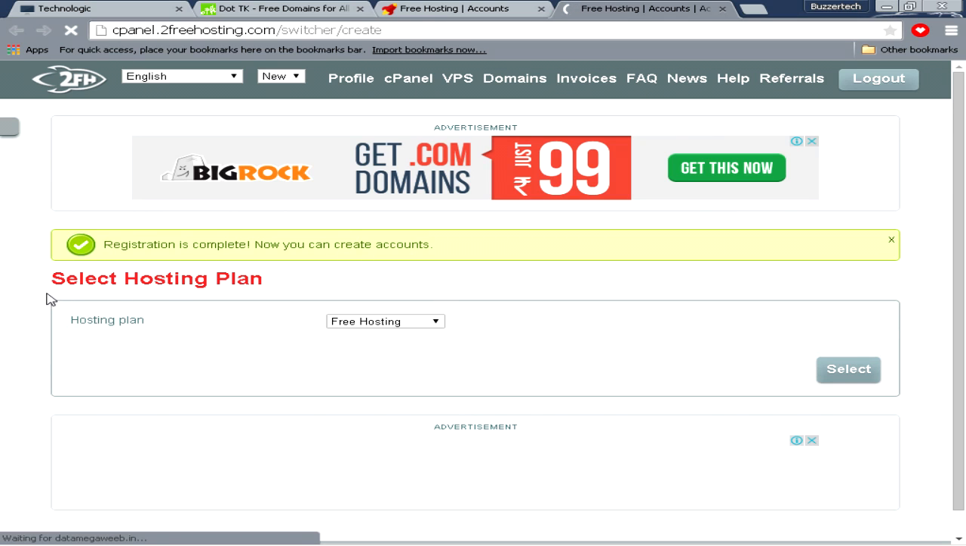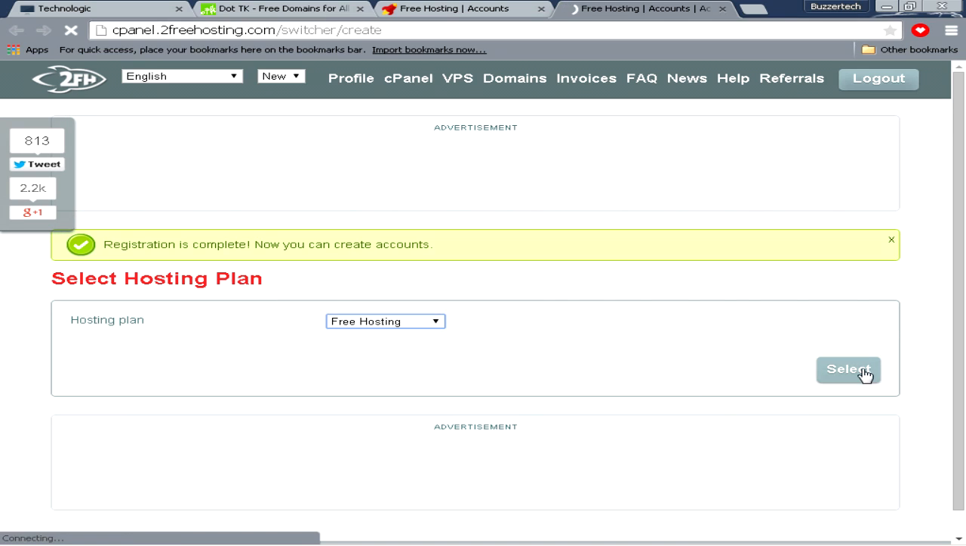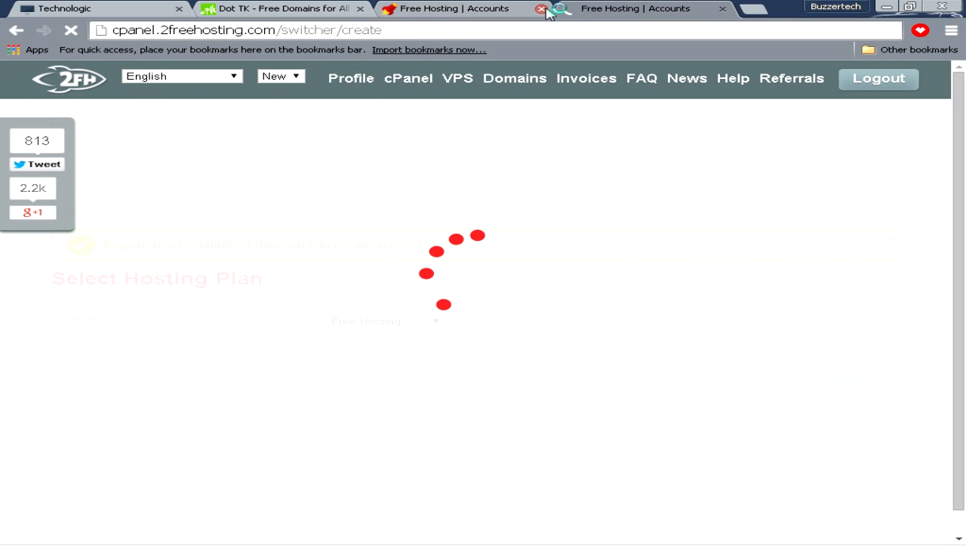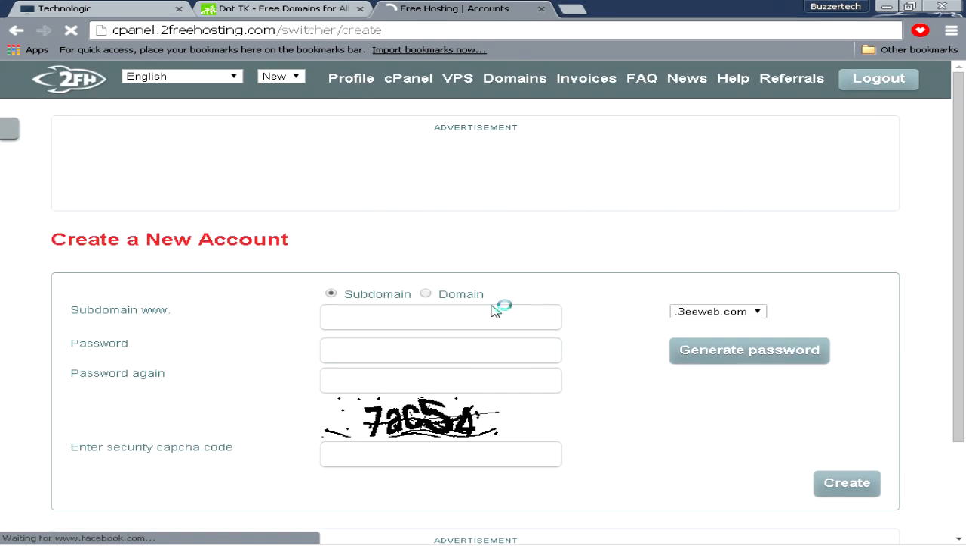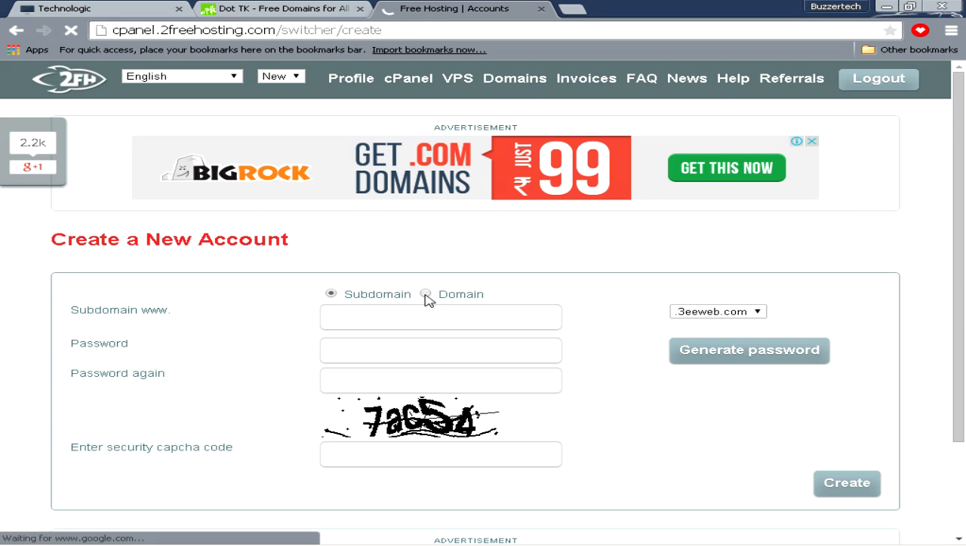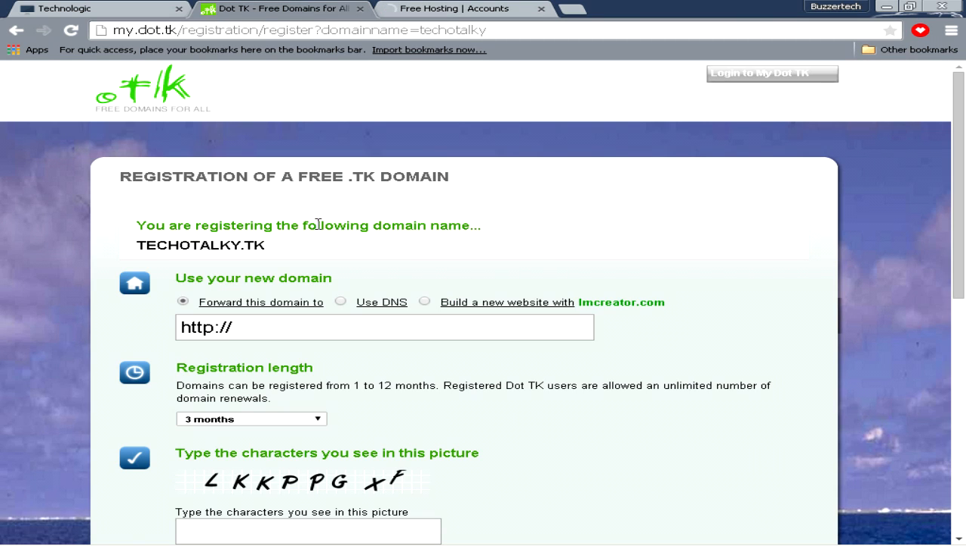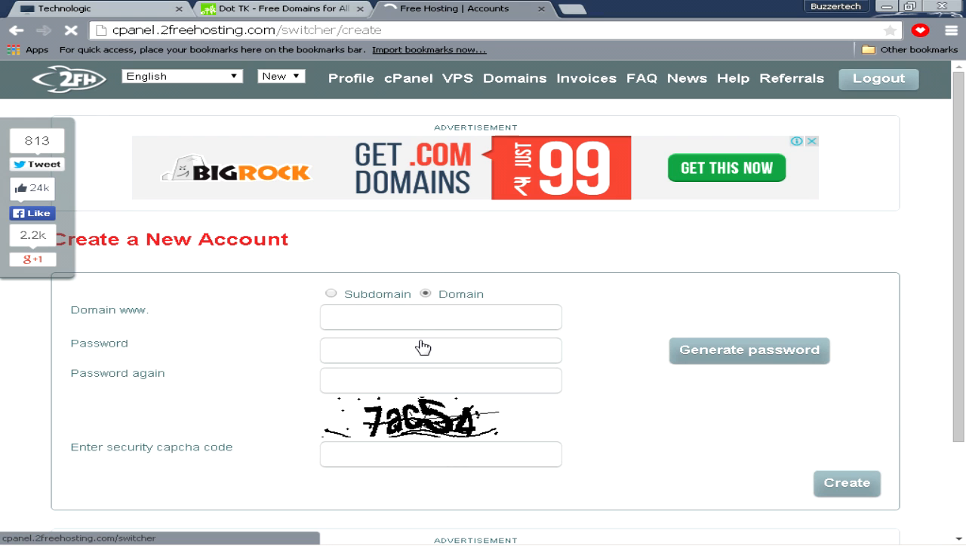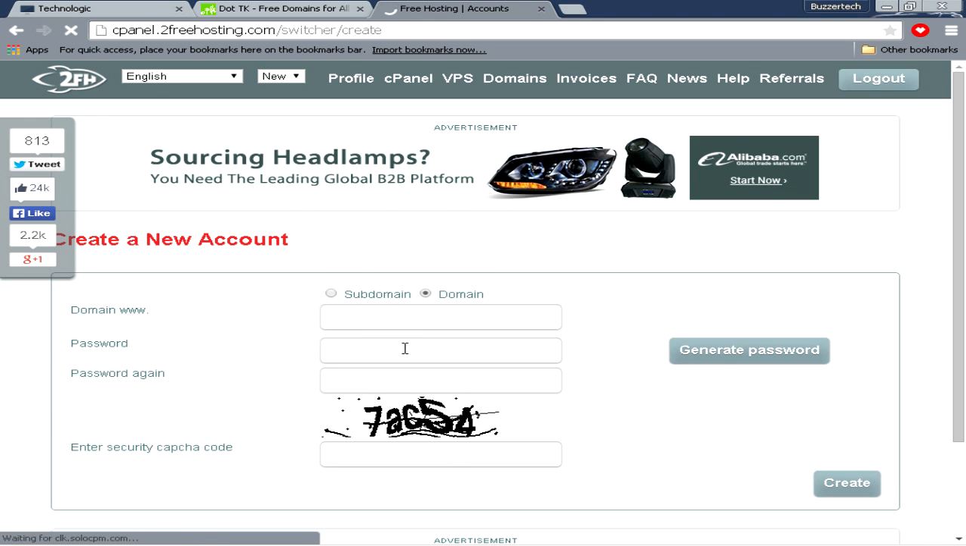So in the select hosting plan, click on this one and just choose free hosting, and then click on select. And over here, you will see this subdomain. Don't choose subdomain, because we are already registering a domain. So click on domain name and type out the site you were just making. Okay, so this is the domain name. Copy it and paste it over here. Now make a password for your site. So I will type it out quickly.